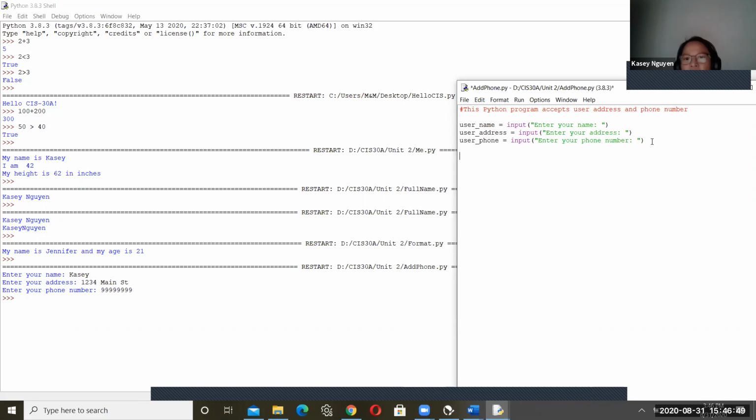Because it updates it. So how can we do that? We can say print user name. Actually, we can say print "name you entered", and then comma, user name, like this. So that way they know that's what they entered as name. Print "address you entered", user address. Make sure that the variable is exactly the same, right? And then we print again "phone number you entered", user phone.